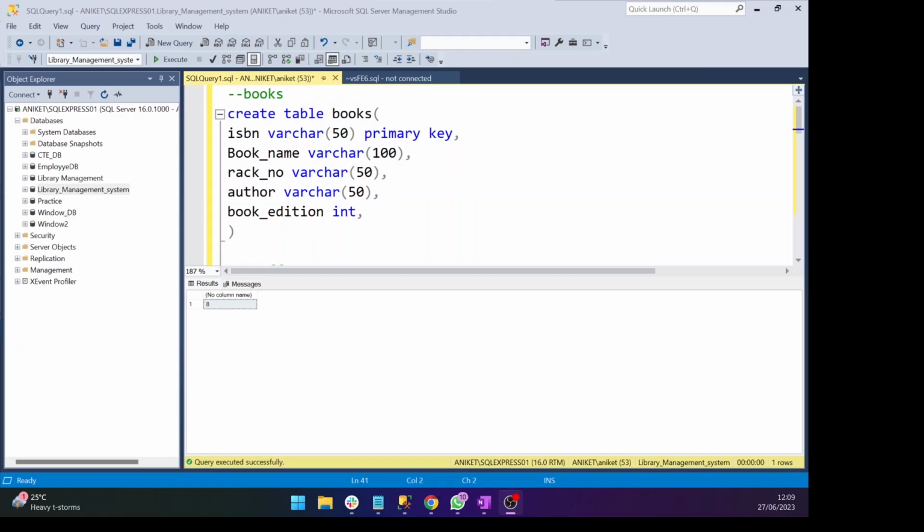Let's create the tables. The first table we will have is books. The table books has ISBN number, which will be a primary key, book name, rack number, author, and book edition. Let's create this table.